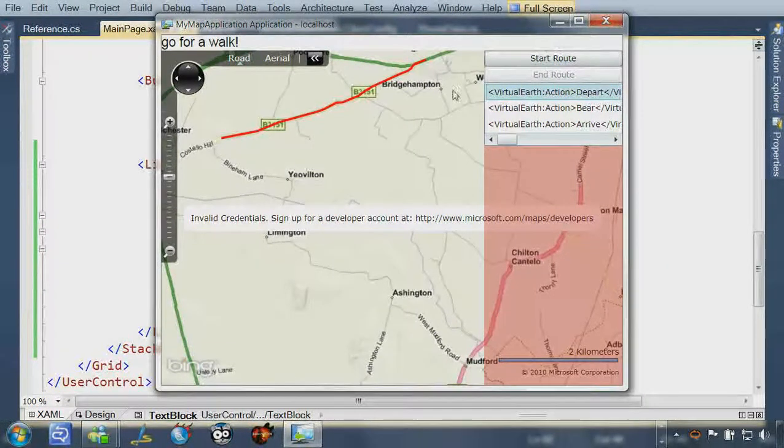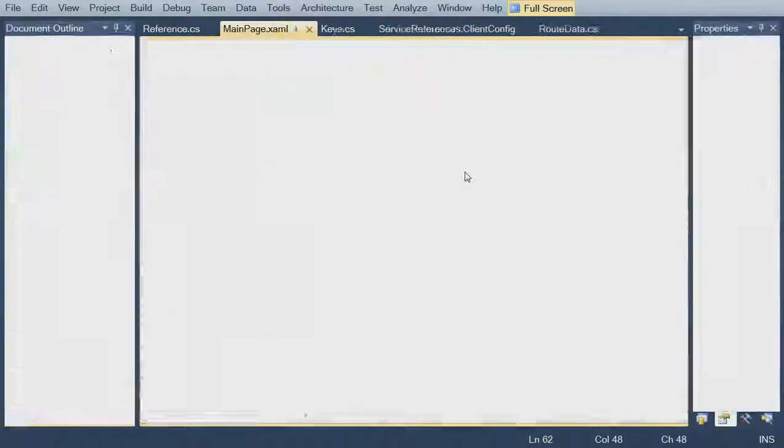Okay, so we've got our route planning on there. Where could we go next with this? Let's just shut down a few windows.